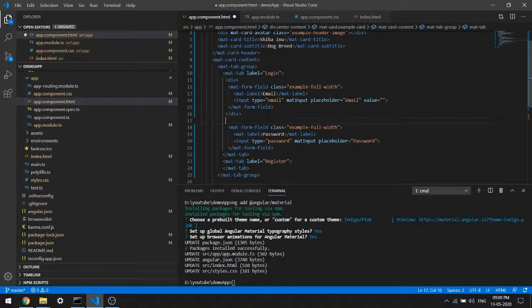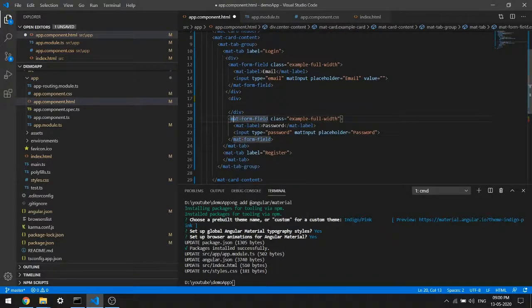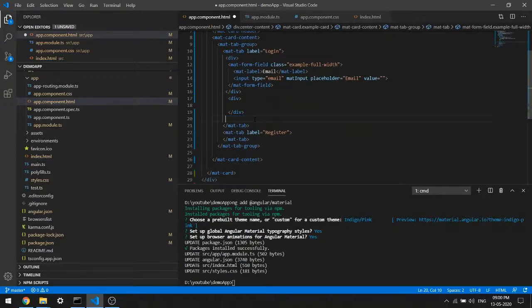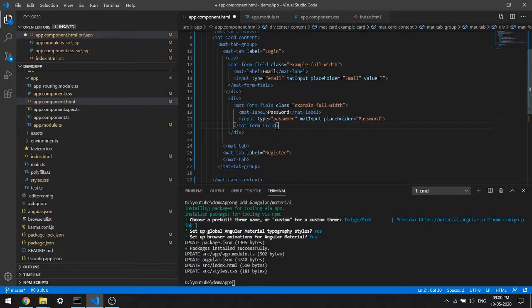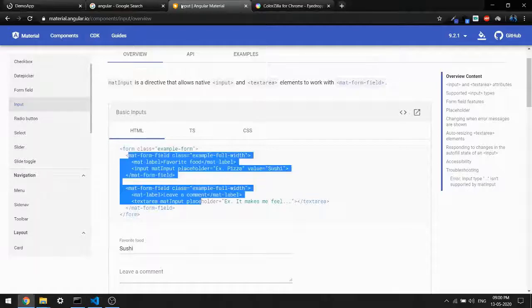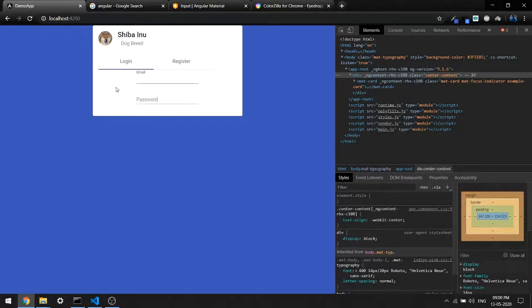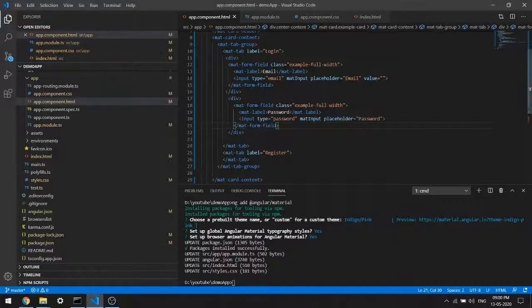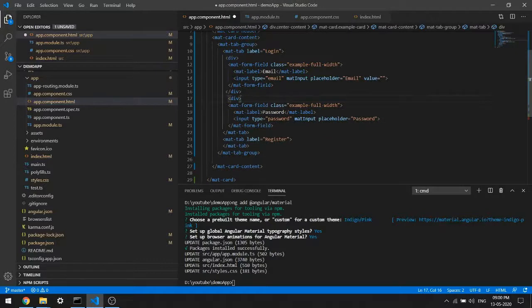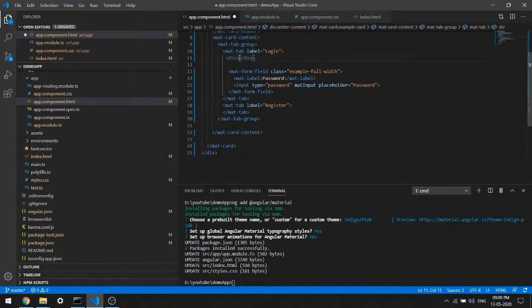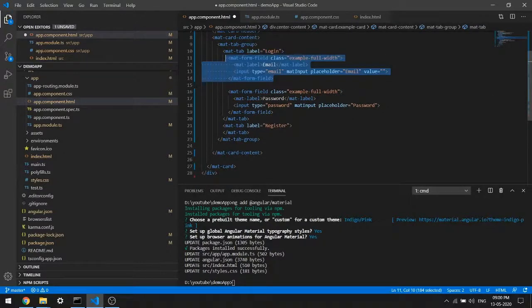Alright, let me just add div for this one also, and this should do the work. As you can see, now we are getting it. Or maybe we can change the, sorry, I'm just changing it back, change the width. Alright, change the width of this example full width.